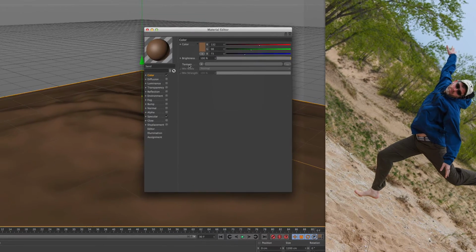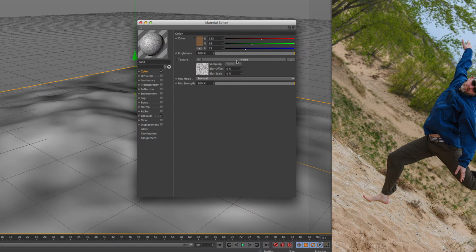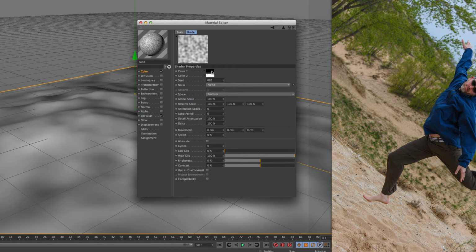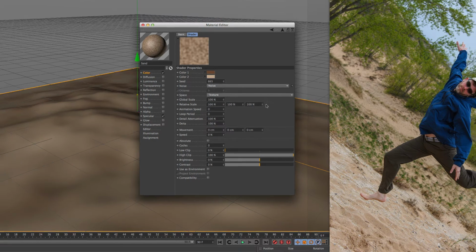And I want to add some texture to this. I'm going to go under Texture and choose Noise. And I'll click the noise. Now here's where the color picker really comes in nice. I'm going to be picking 2 colors. First I'll choose a darker shade, and then I will choose a lighter shade. Not too light. I don't want it to go totally white. That's pretty good right there.